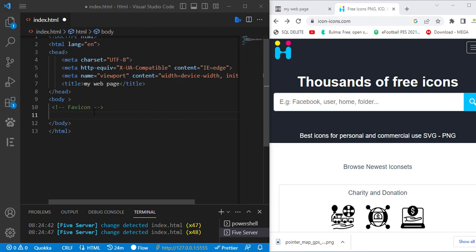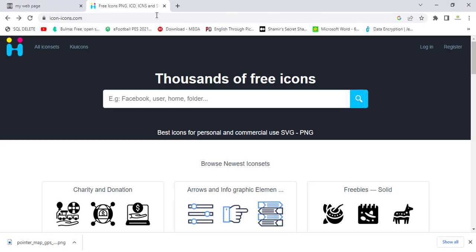Now let's talk about Favicon. Favicon, it's like favorite icon. So what does that mean? Well, any website should have a Favicon. What I mean by that? Let's go to the Google Chrome.